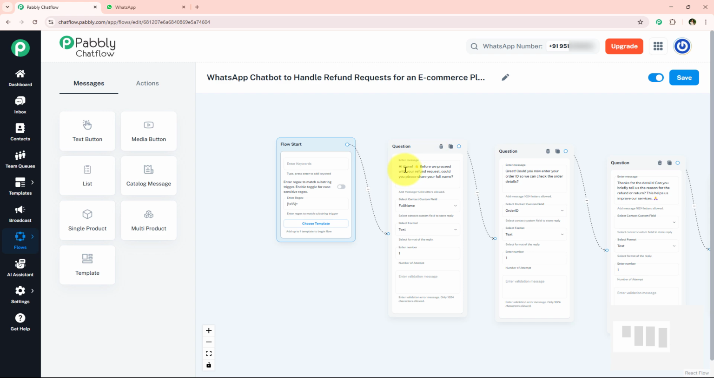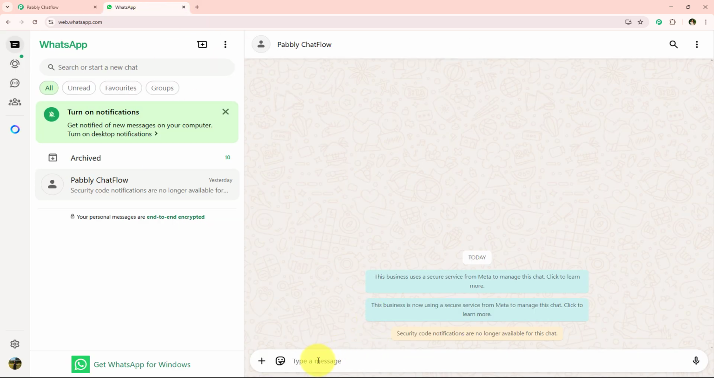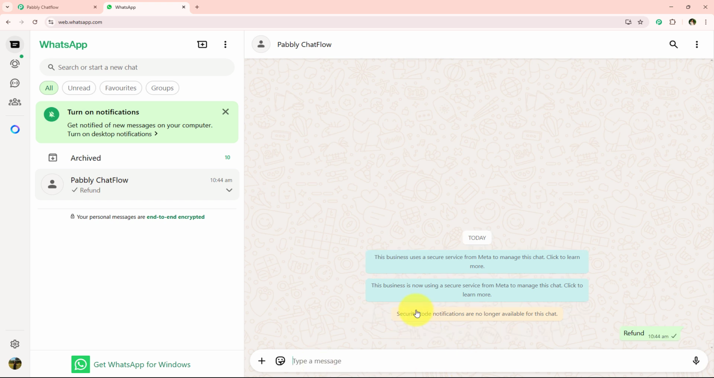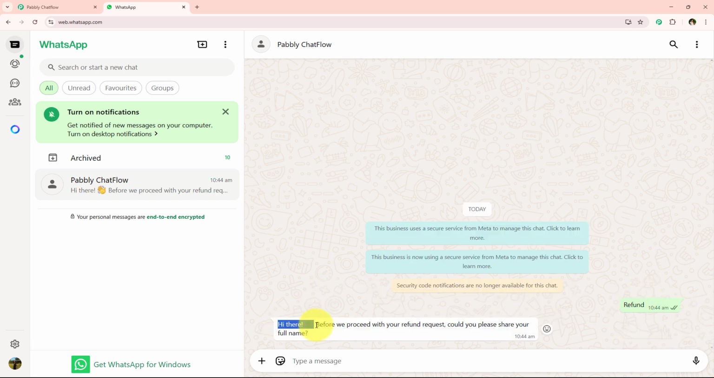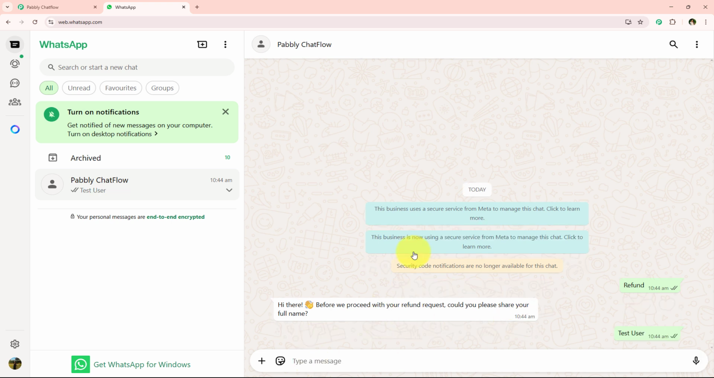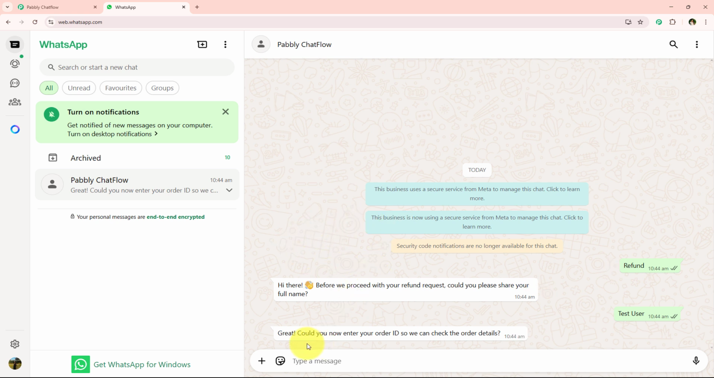And to get started, I'm just going to show you a real-time example. Let's say that I'm going to open my WhatsApp and type refund right over here. And as soon as I type this refund, automatically it is saying, hi, before we proceed with your refund request, could you please share your full name? Alright, I'm simply going to share my full name right over here, which is test user. So as you can see that I've simply shared my full name. And after sharing my full name, it is saying, great. Could you now enter your order ID?